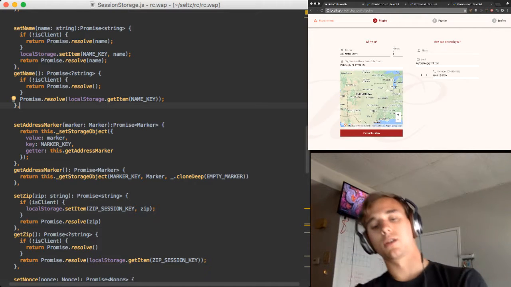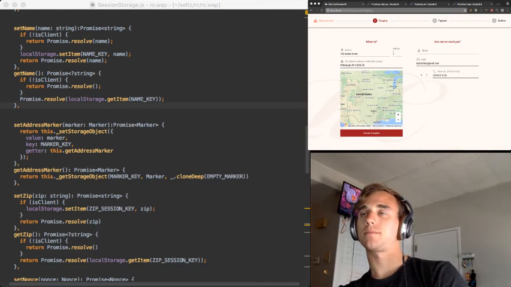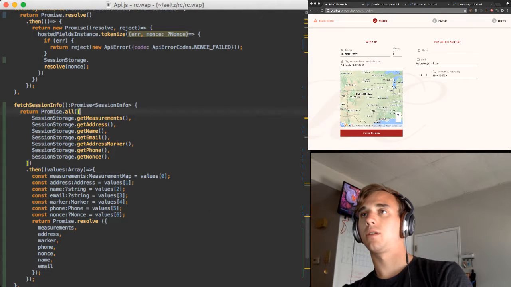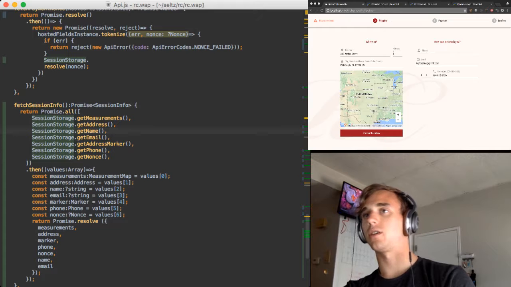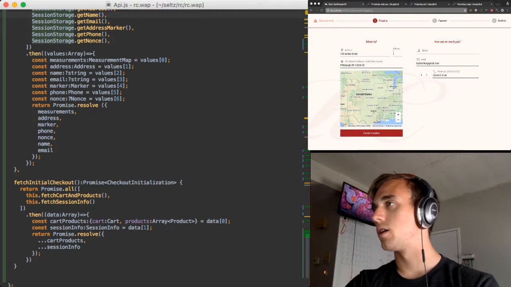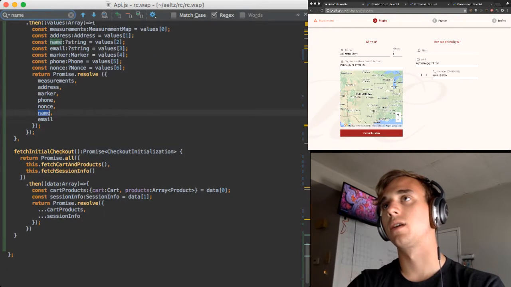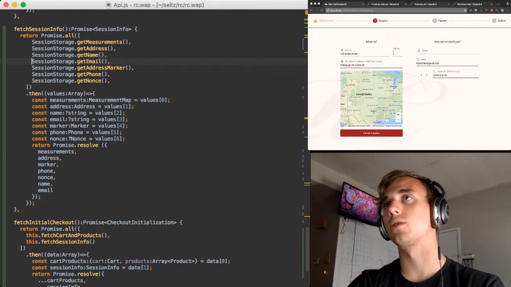What are we missing here? Okay, so let's move up the chain a little bit. API, fetch session info, values 0, address, 1, name, 2. Okay. And we add them all to here. Now, I wonder, let's check, what did we return from our function call? Name undefined, interesting. Name values 2. Session storage.getName.